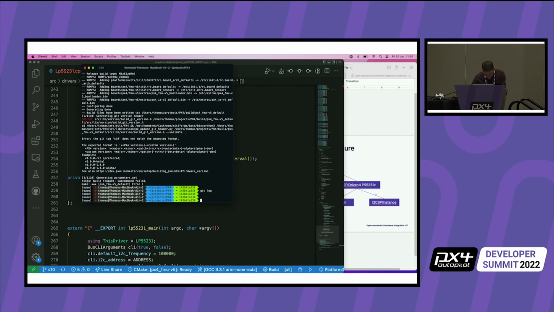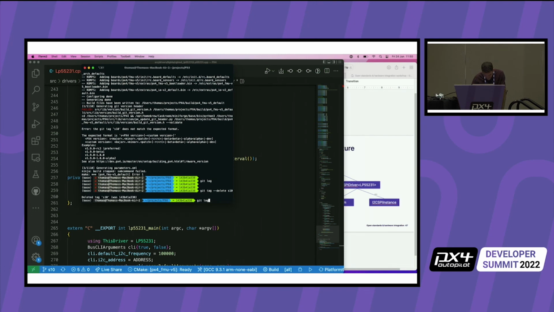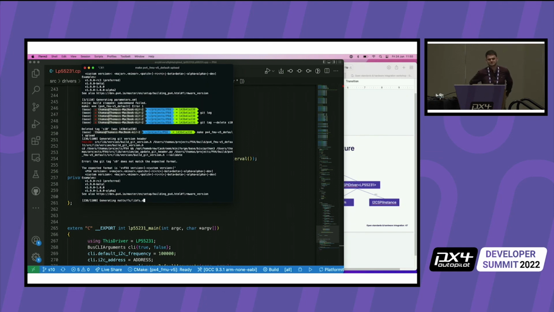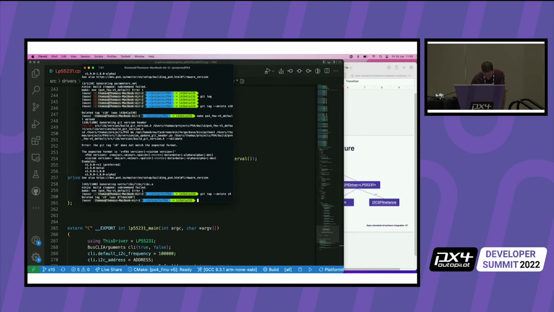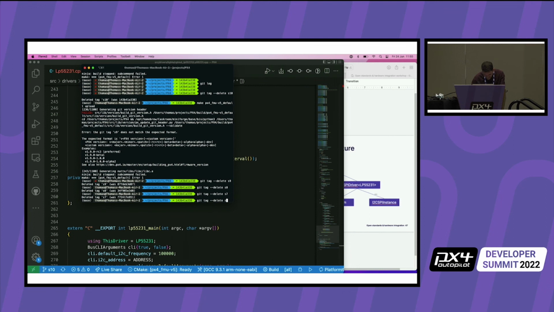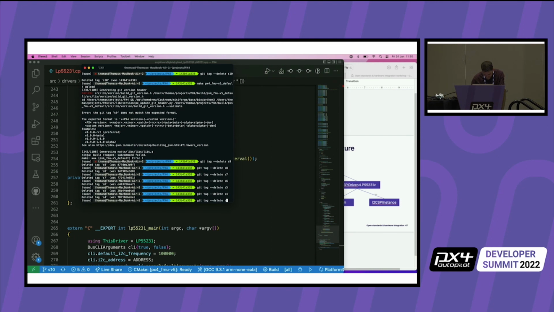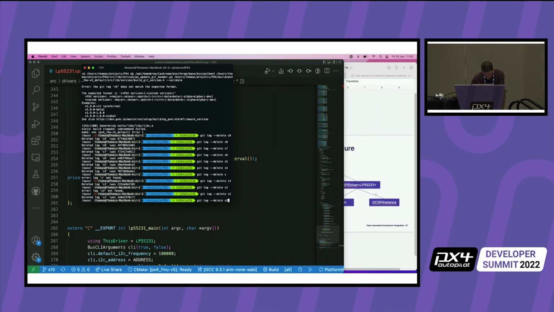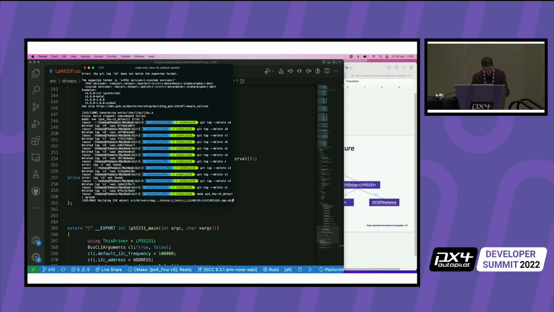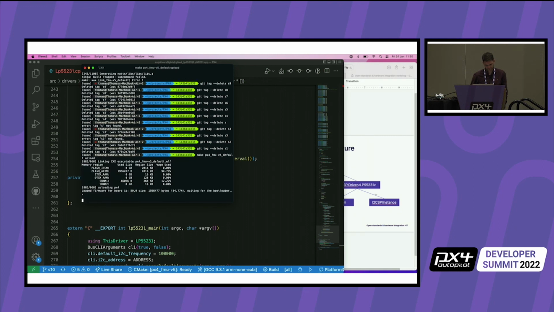Right. Git tag --delete. That's done. Right, there we go. Yeah, that's a demo effect. Ha, worked.